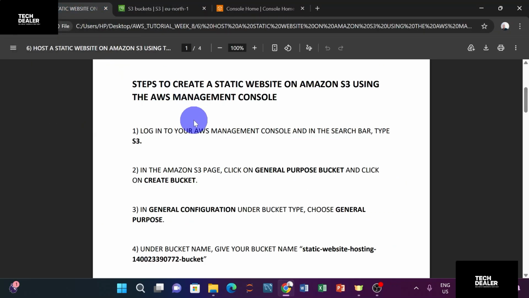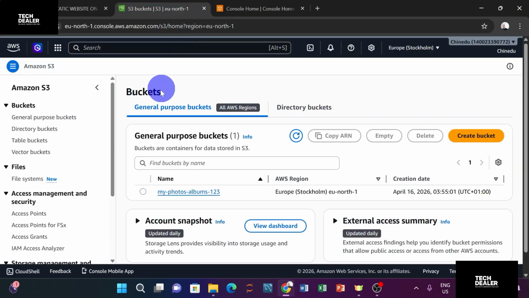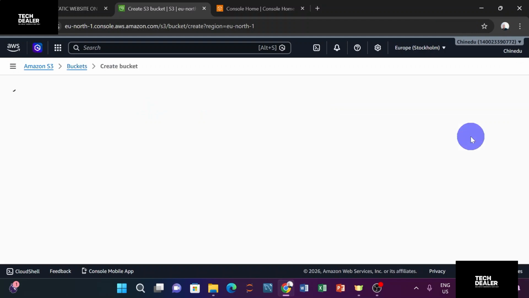The next thing we want to do is click on create a bucket. I'll come to general purpose bucket right here, which I already have. You can see I already have a bucket I created in this region. So I want to create another bucket for our static website hosting. I'll click on create bucket.